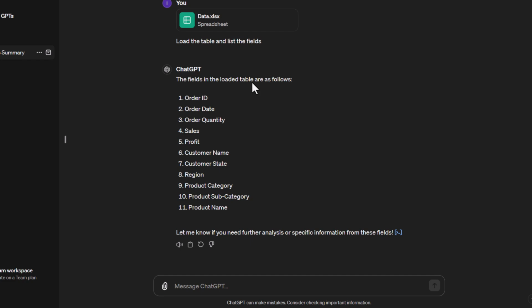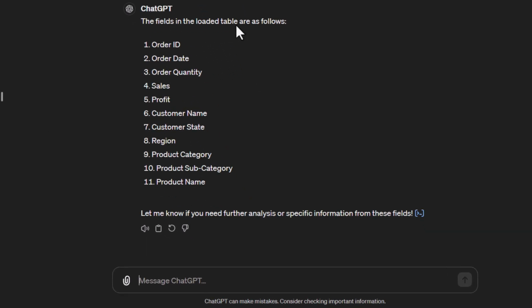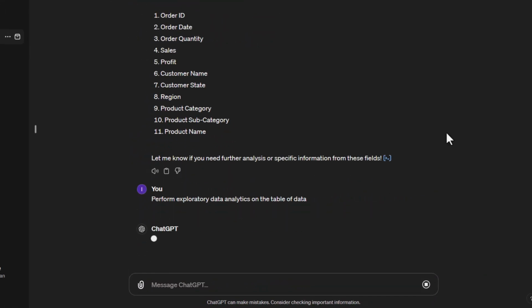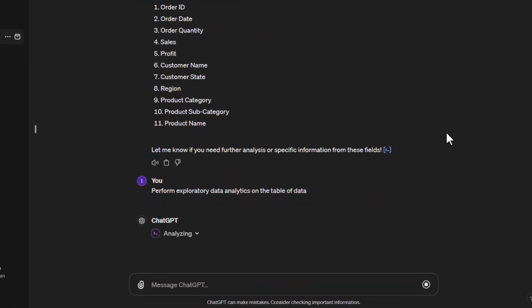The next prompt I'm going to look at is we're just going to tell it to do some exploratory data analytics. So let's say perform exploratory data analytics on the table of data. Again, this would be an instruction you might give to one of your colleagues or to one of your data analysis people: please perform an exploratory data analytics on the table of data. In this case, we're just going to be getting ChatGPT to do that for us.